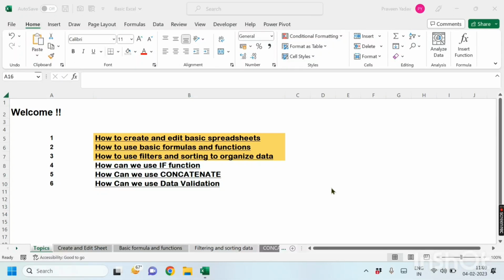Hello all, this is the second part of the beginner series that we started last week. In that part we discussed how we can create and edit a spreadsheet, how we can use some basic formulas like sum, average, max, min and all, and we also saw how we can filter and sort data. Today we'll be seeing the IF function, the CONCATENATE function and data validation. We'll see how that works.